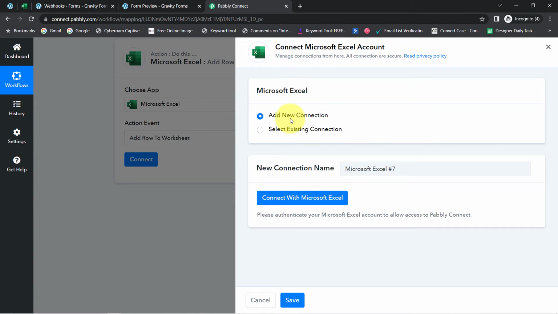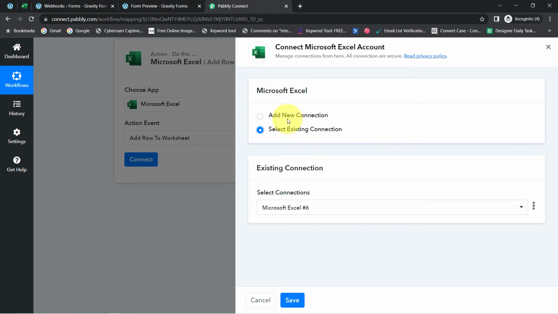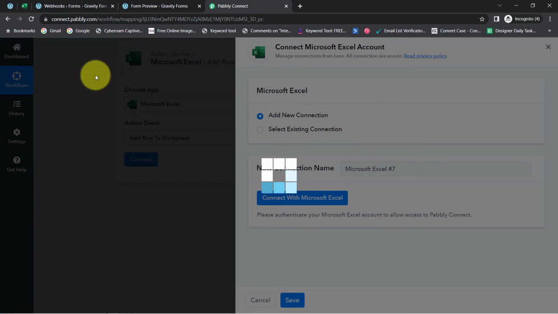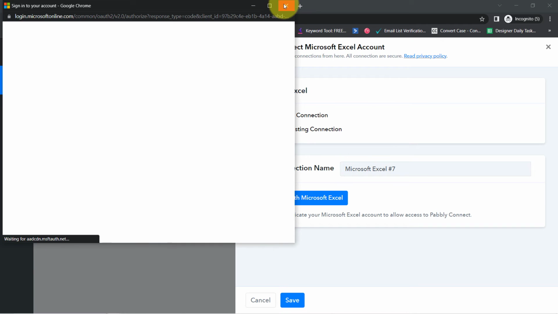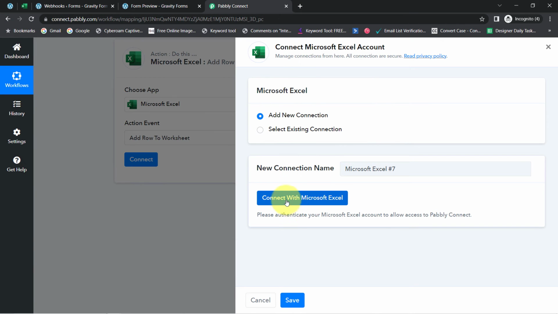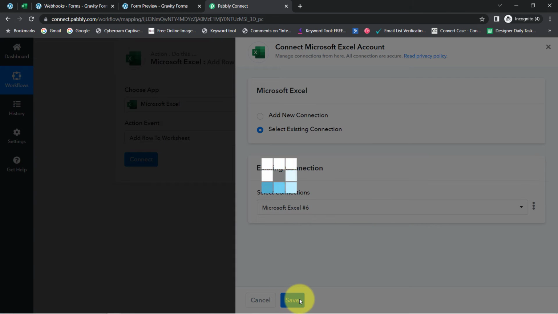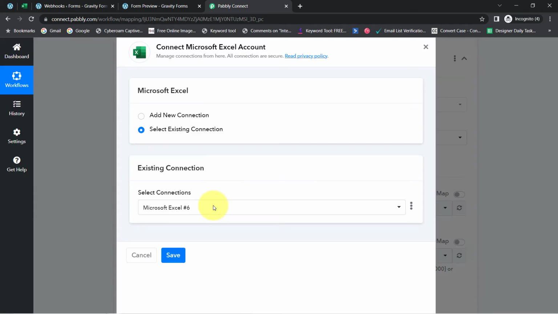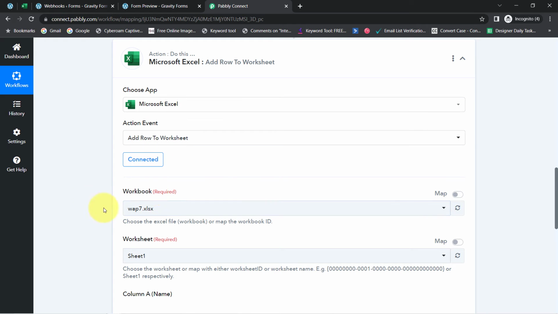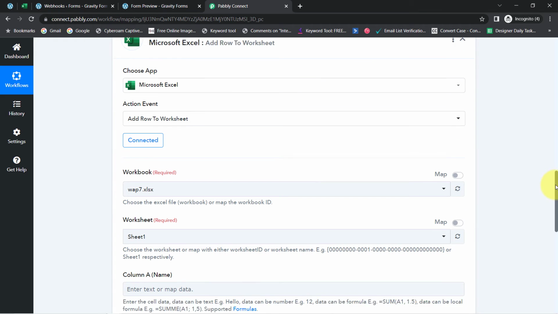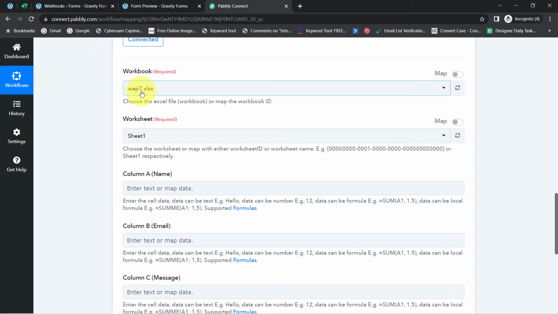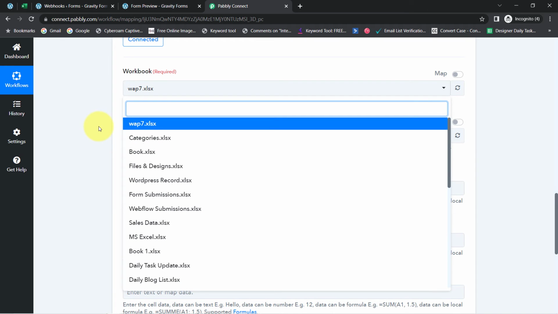Well, I have already provided this connection, so I will go with the existing connection, but make sure that you always provide your Microsoft Excel account. I have provided the access already, so I will go with the existing connection. That is why I am clicking on save, and this is how the Microsoft Excel account will be connected with Pabbly Connect. You can notice it is connected, and whatever workbooks I have created inside my Excel account have started to be visible here.